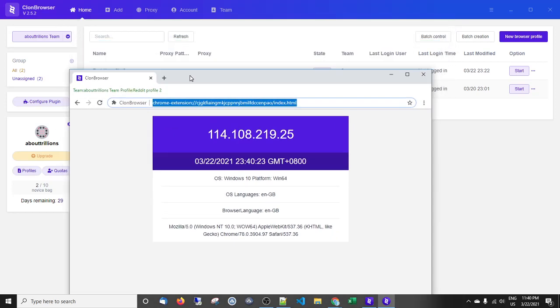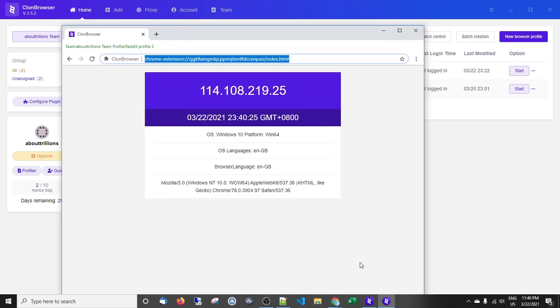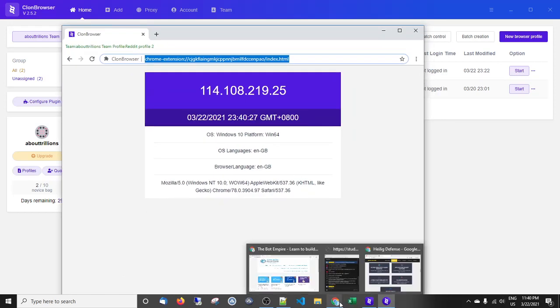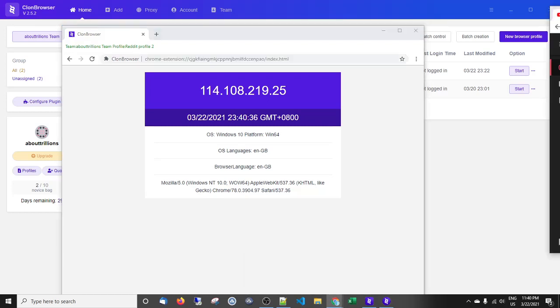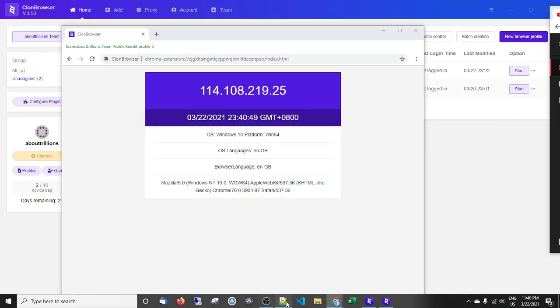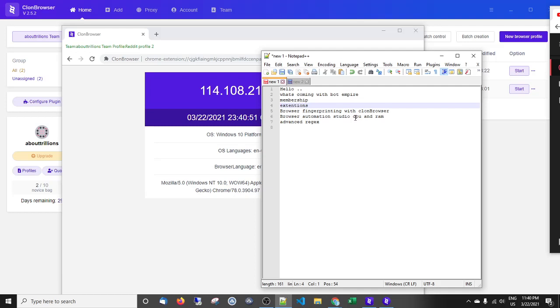So that's the plan with all ClonBrowser. I was going to write down when we started talking about different subjects, so I'm going to have to do that afterwards because I want to put timestamps in this video. Let me just check how long I've been going on for. Okay, so 41 minutes.